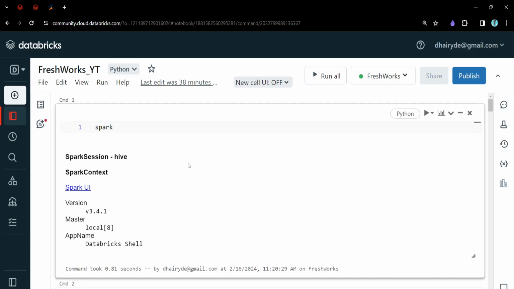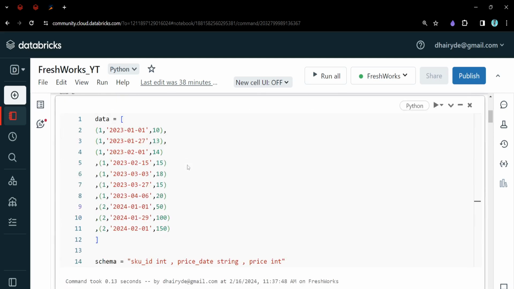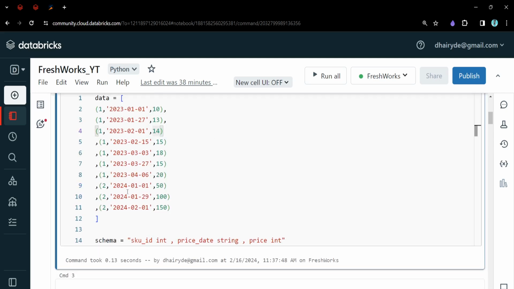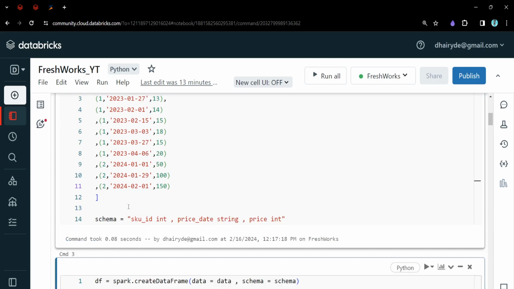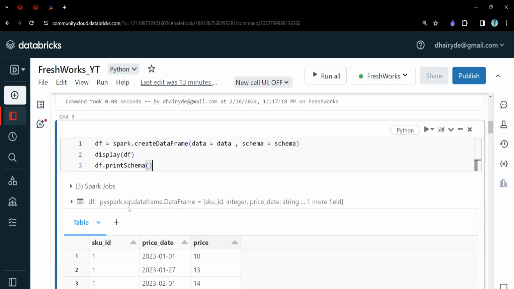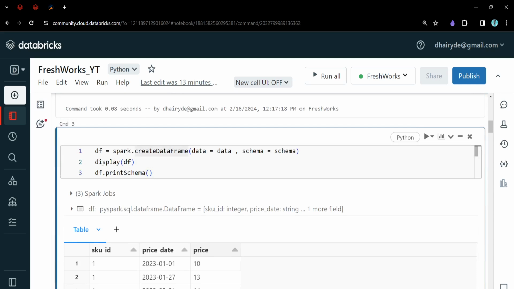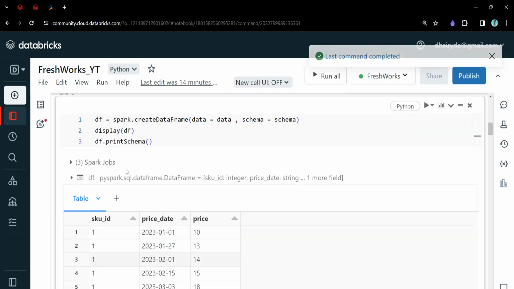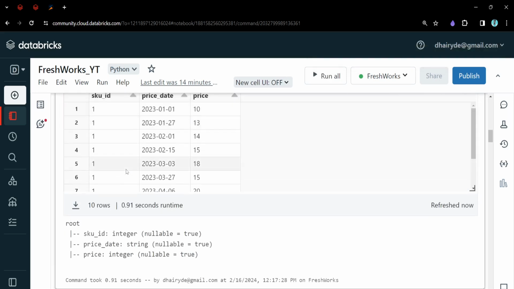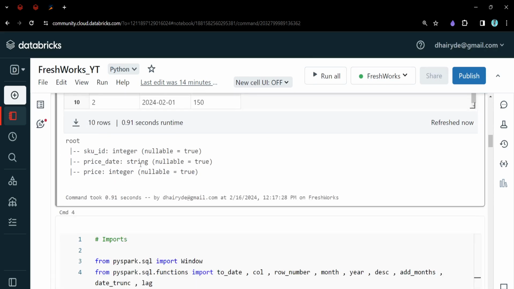Okay, now here I'm in my Databricks notebook. If you see here, we are using the same data. So let me run this. Okay, so this ran successfully. Now we are displaying the data and printing the schema. I will explain why I'm printing the schema over here. So if you see here, we have the data, and we have the schema also.